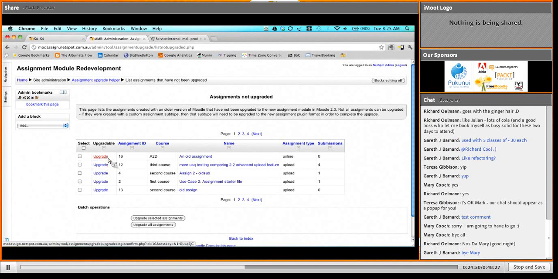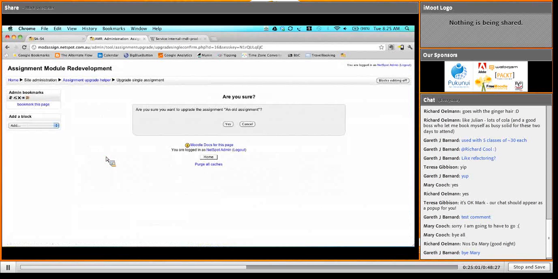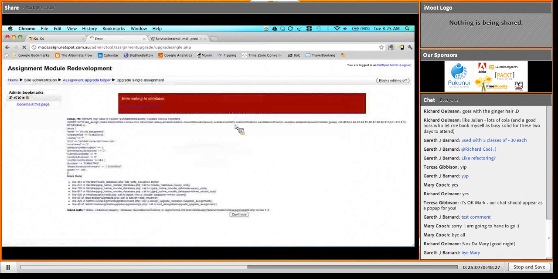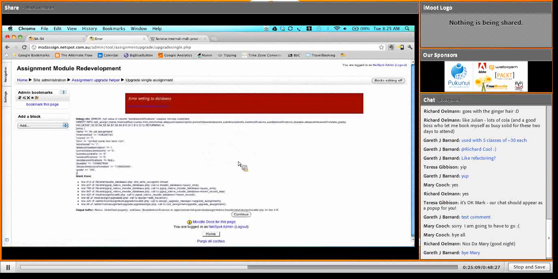So I'll just do that one that I was dealing with just then, which was the old assignment type. So I click on upgrade and actually cross my fingers, given that I haven't actually tried this on this site before. Hey, and I broke it. And that's what happens when I'm running an older version of the site.